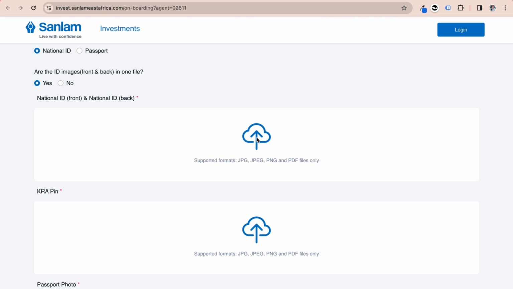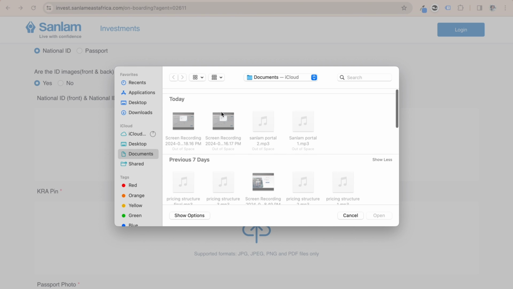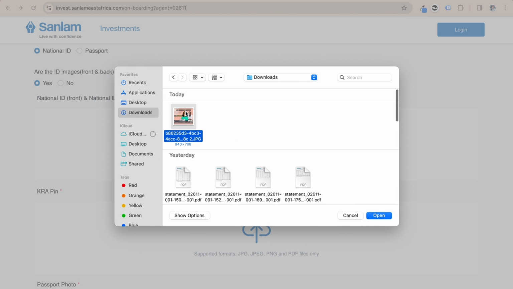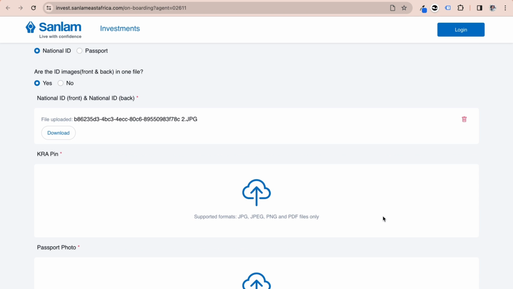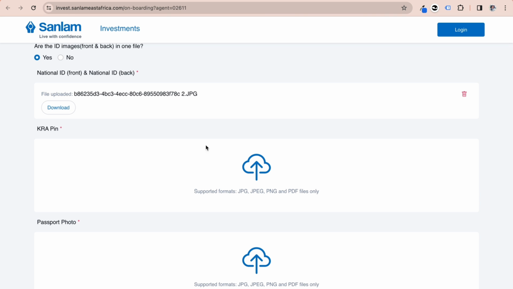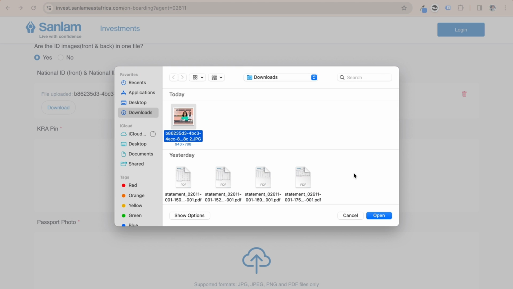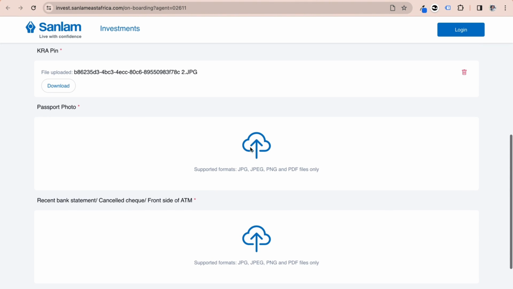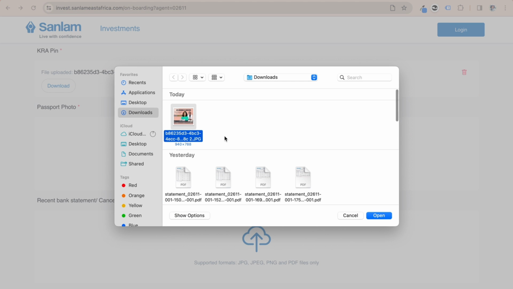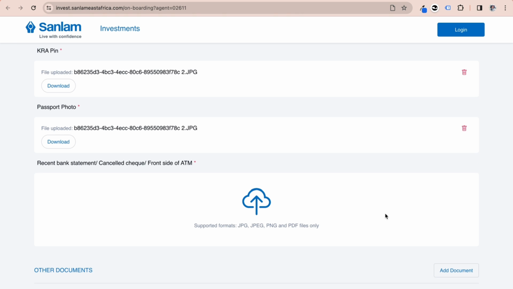Then all you have to do is click this button and upload the document. So let's say, for example, me, I can upload this random photo on my computer, and we'll assume that is my ID, and then we'll also assume that is my KRA PIN, and then we'll assume that is also my passport photo. Make sure you upload the right documents.